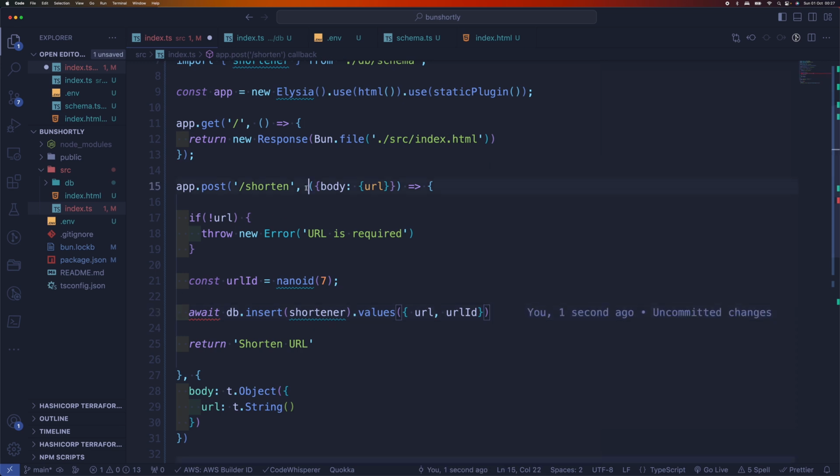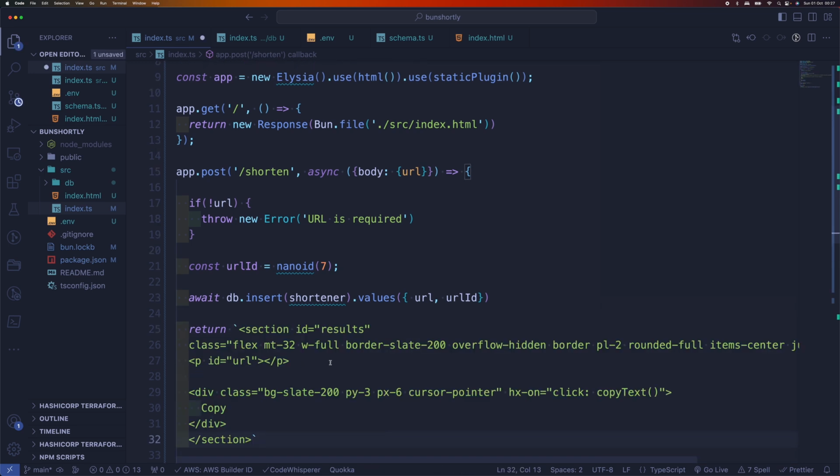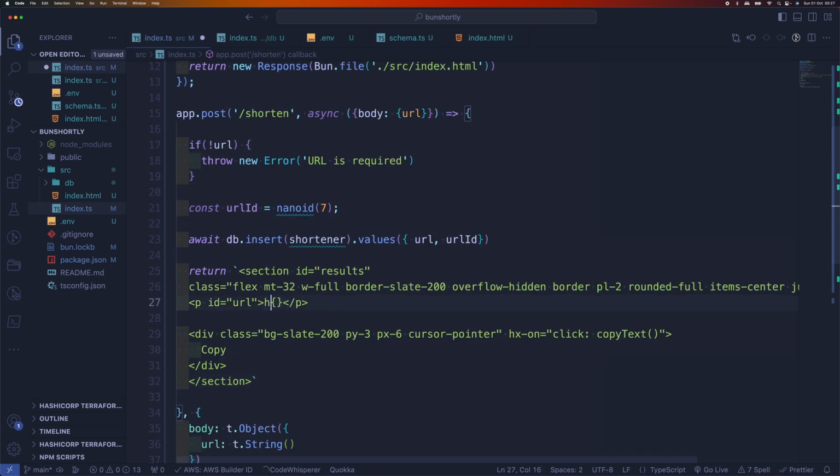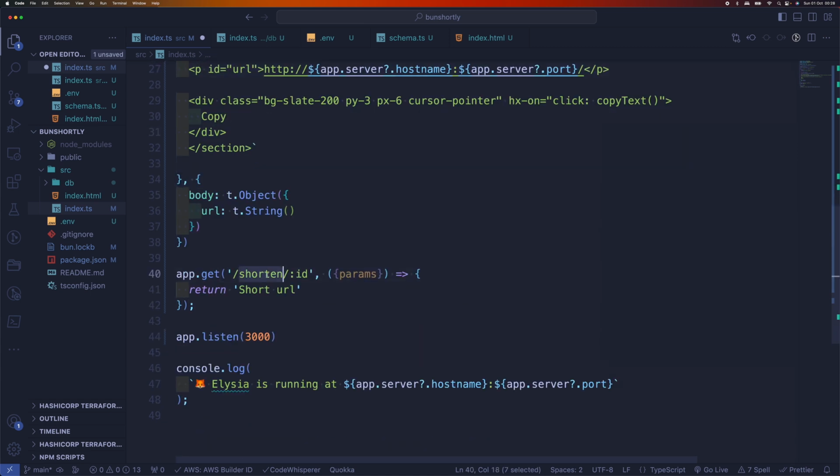Okay, so I need to make this async. Let's edit them. We need to return the HTML to our front end. So we're just going to return this, then append the URL here. We're going to return the URL and specify the URL ID here. So it's going to be shortened, and then forward slash, then the URL ID.